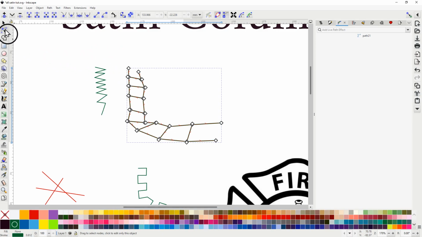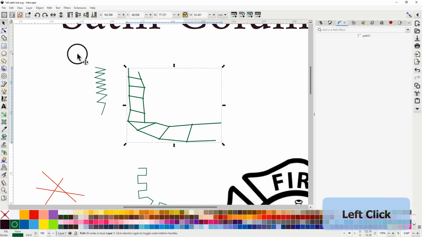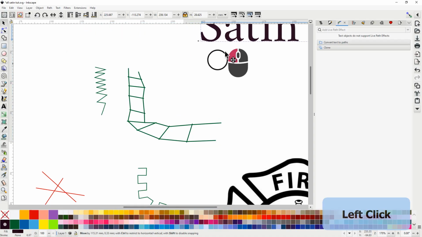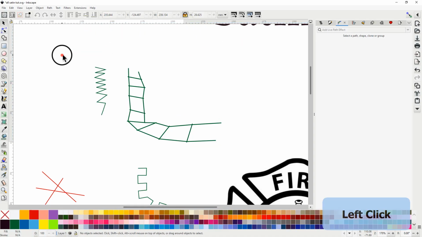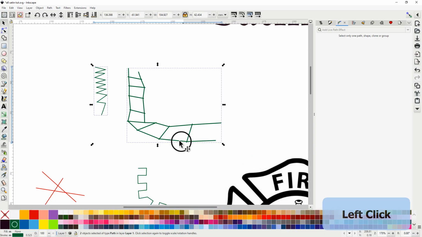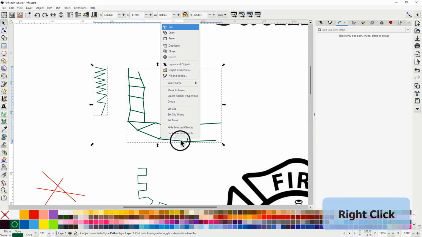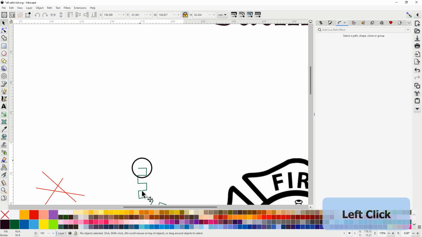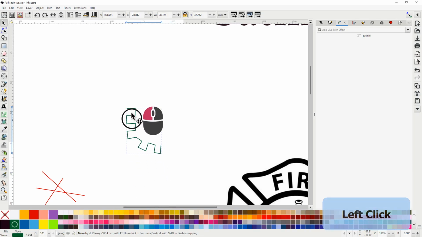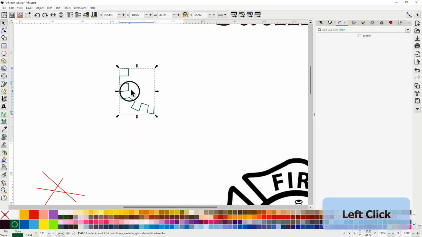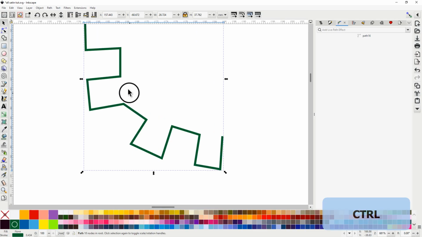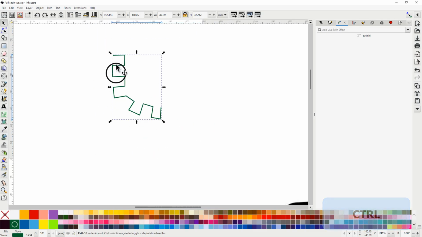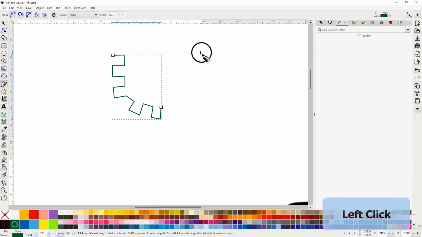So that is an option to convert a zigzag into a satin. So I'll delete that one, and this one is the same thing. Here you see the sawtooth. So there too again, the same with the Bezier tool.